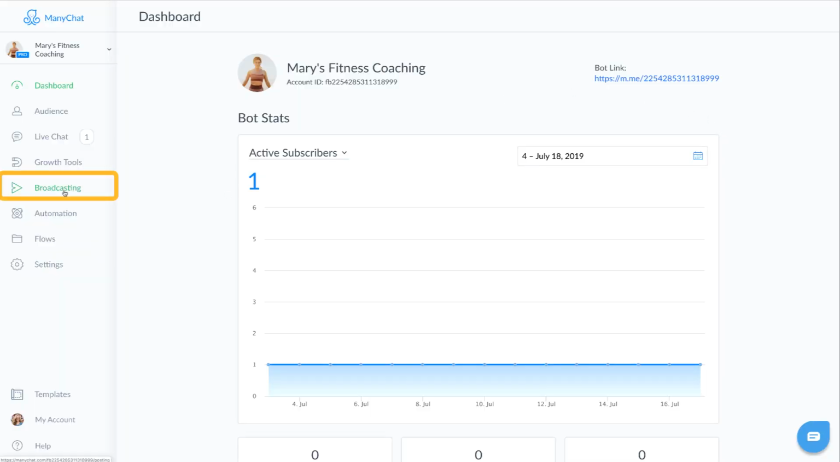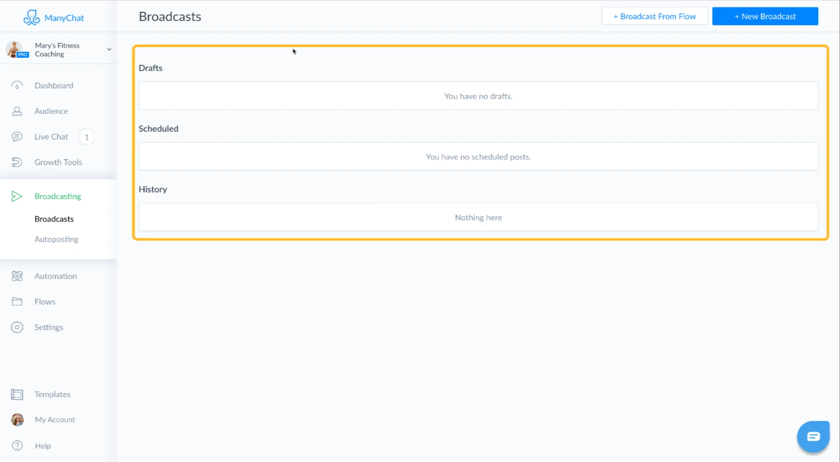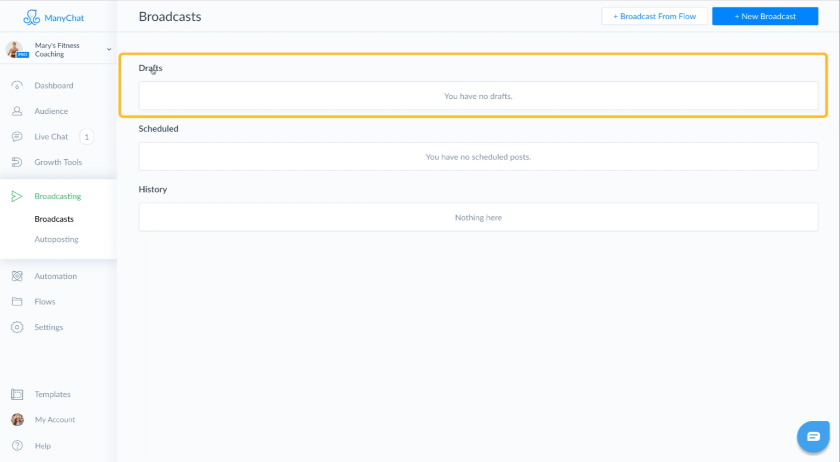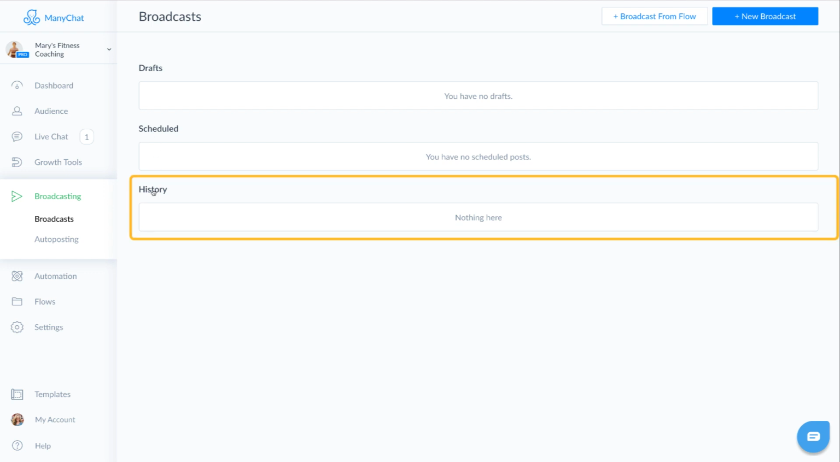So let's get started. Your first step is to go over on the left side menu and click on broadcast. When you get to your broadcast section, you're gonna see three different sections over here. You have your drafts, your scheduled messages, and your history. Drafts are anything that you've started, but you have not scheduled out or sent out. Scheduled means that you've scheduled these posts out, but they haven't gone out yet. And history are all of your broadcasts that have previously been sent out.